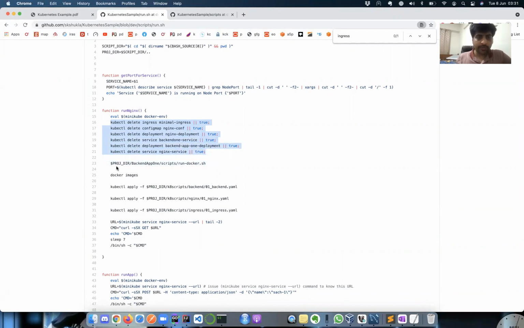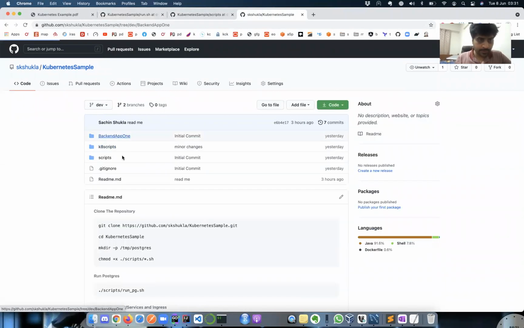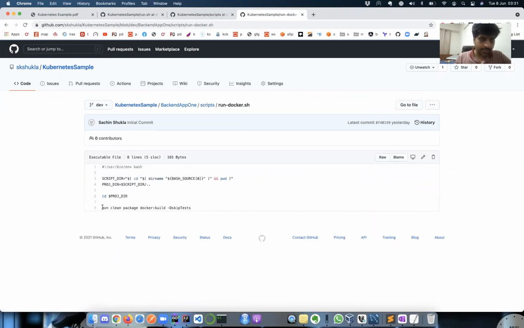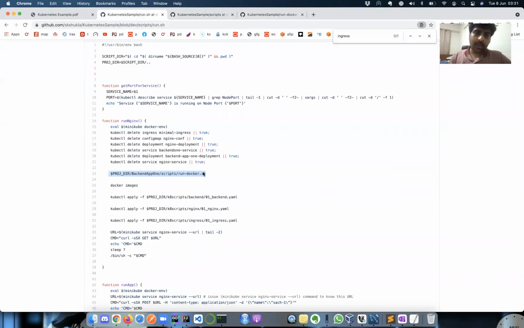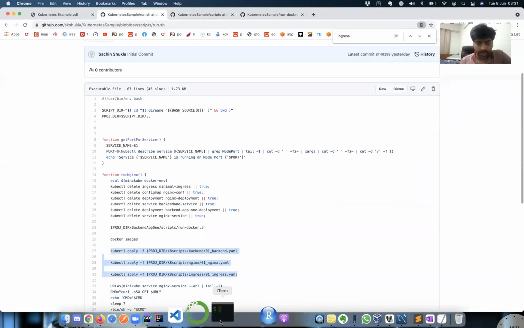Now, once it clears off everything, it goes to the backend project and runs this run docker script. Remember the run docker script actually executes this command which we have manually executed. So we don't have to do anything. We just need to run these scripts, which will basically create the Docker image, list down all the images, and then apply all those things which we have manually applied. All right, that's pretty much it. So let's try that out.